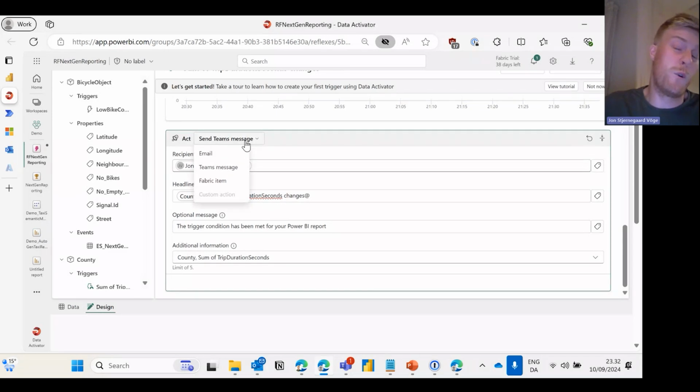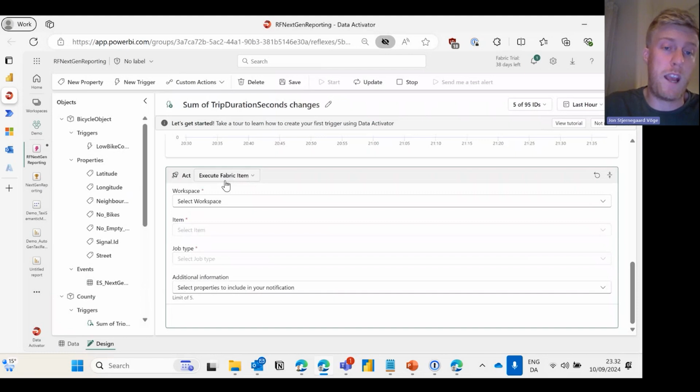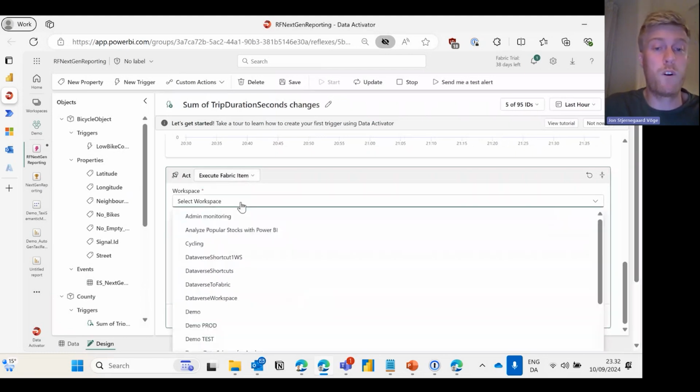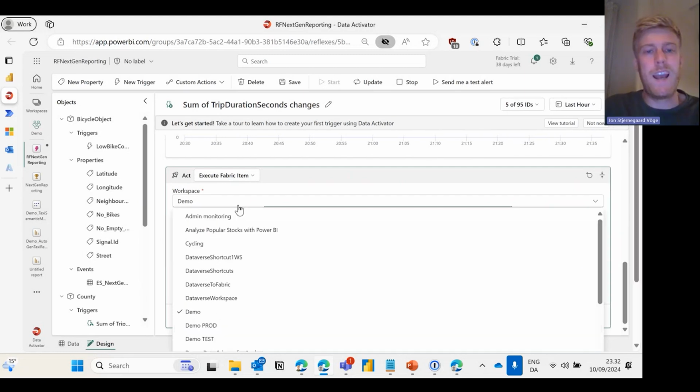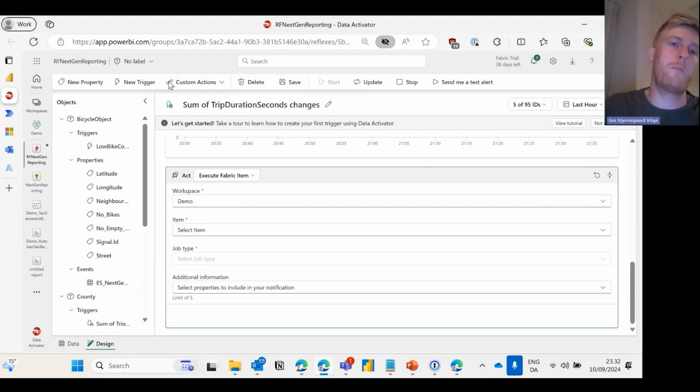But if we're in this interface, we can also choose to fire a Fabric item action. So I can run a notebook or trigger a data pipeline when a reflex runs. Let me just show you, if I choose my demo workspace, you can see here it's all my pipelines and notebooks. And I can also create custom actions, which are Power Automate actions to be triggered. But I'll return to that when we get to the Power Automate part of this presentation. So in here, you simply have the option to do all this.